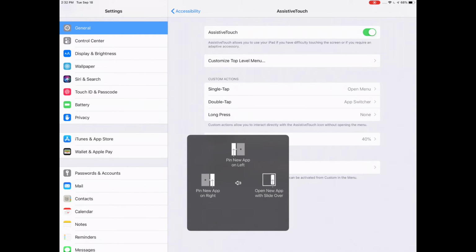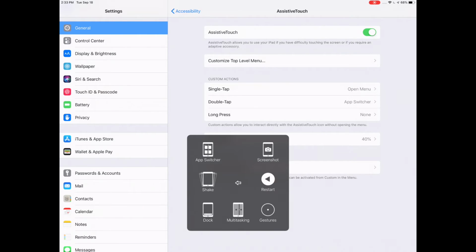Now the multitasking, let's see what this does. Okay, so this is pretty helpful. As you know, they have the option to have two apps on the screen at once. So this actually will let you pin a new app on the left, pin a new app on the right, or open an app with slide over. And slide over, I think, is only available on some of the newer ones because it can handle the multitasking. When you split screen, you're only using one at a time, so it won't let you use anything that's taxing on the processor here. So that's pretty nice.